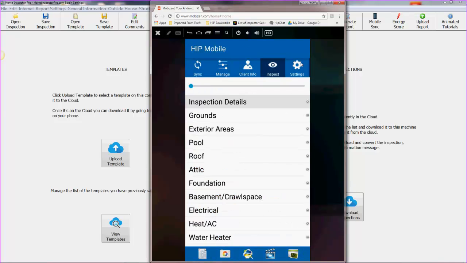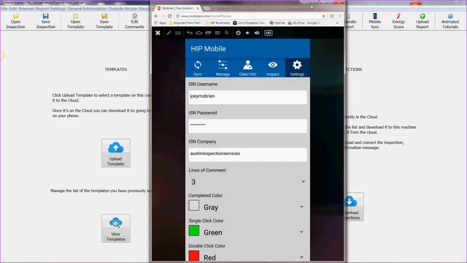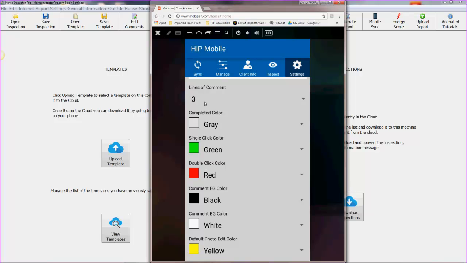All right, the one other thing, and we haven't covered it yet, we haven't talked about, is the settings button. Let's go there. Because you can change a lot of things in the app and customize it to the way you want. Number one, if you sign up with ISN, you put in your ISN information here to log in. And then lines of comment. Right now I have mine set for 3 lines of every narrative. You noticed probably as we're scrolling through it, no matter how long it is, you're only going to see 3 lines.